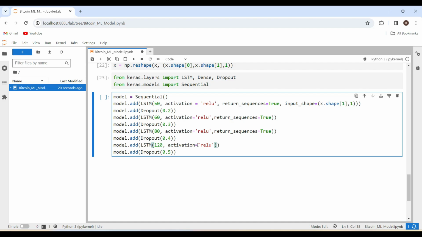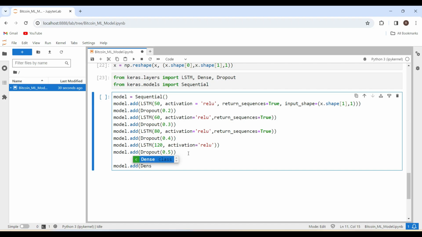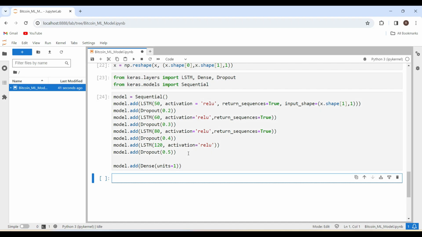Finally we will add the output, that is model dot add of a dense layer with units equals 1, because we need only one item as an output. So that's the reason units equals 1. So our model is done, model created.